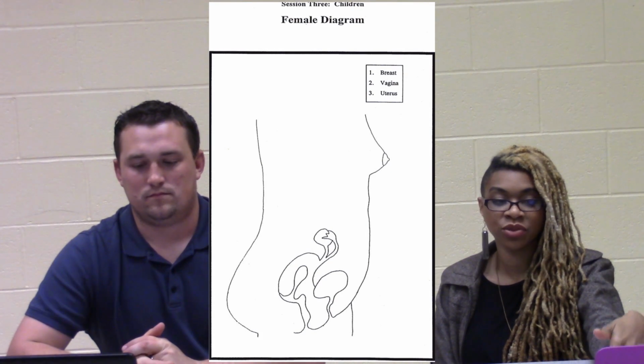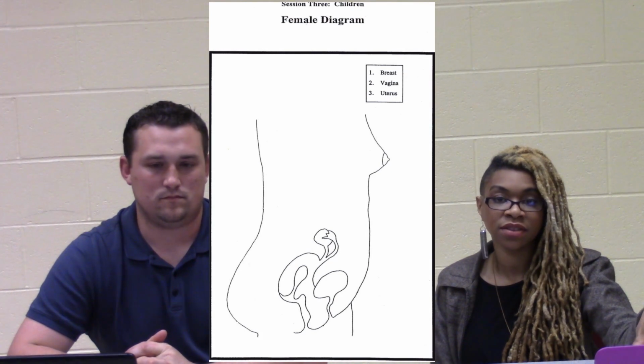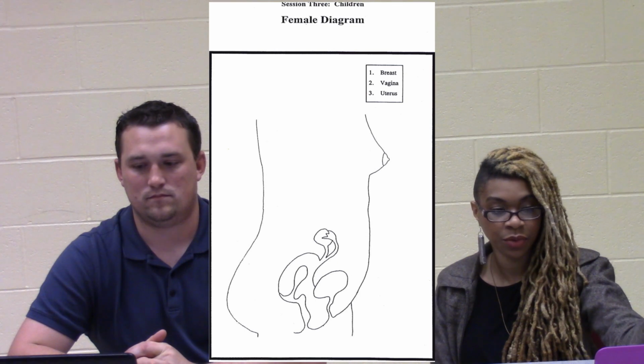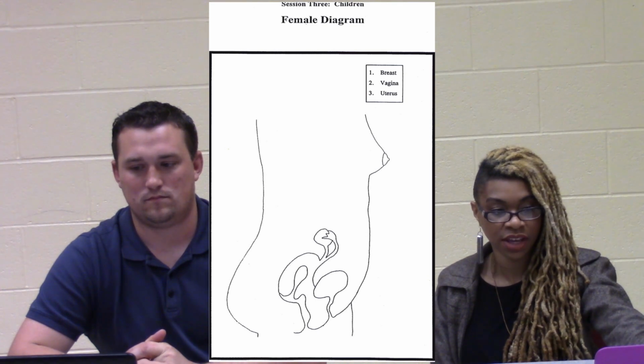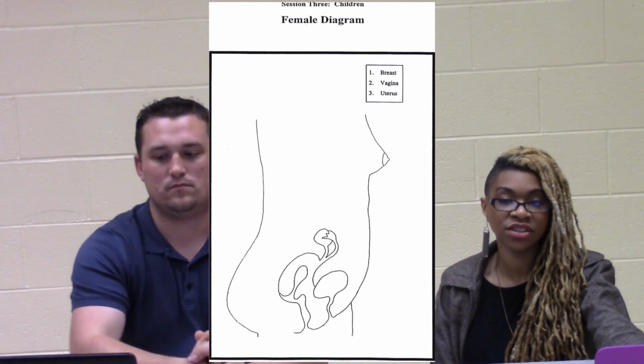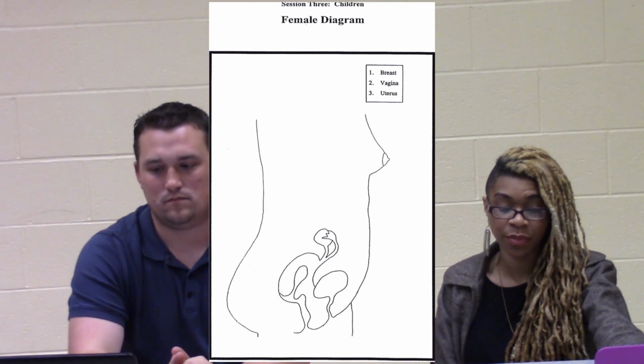In session 8, we will begin to talk about body parts and naming each thing and how each thing functions. For women, we just talk about 3 things, and for men, we also talk about 3 things. And we have a diagram. The female diagram, as you can see, will show the uterus, the vagina, and the breasts. And we will have each child name each thing. And also, we will discuss the function of each body part.